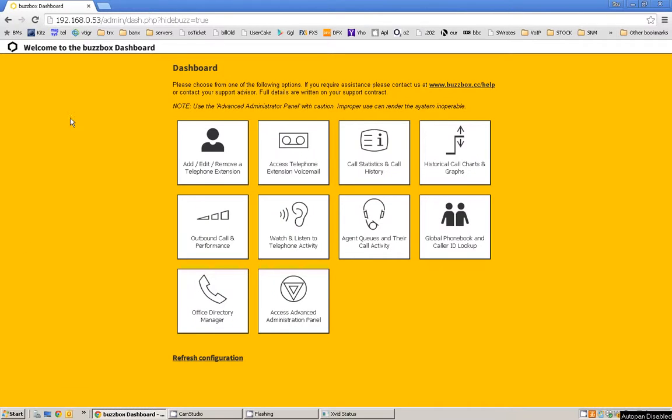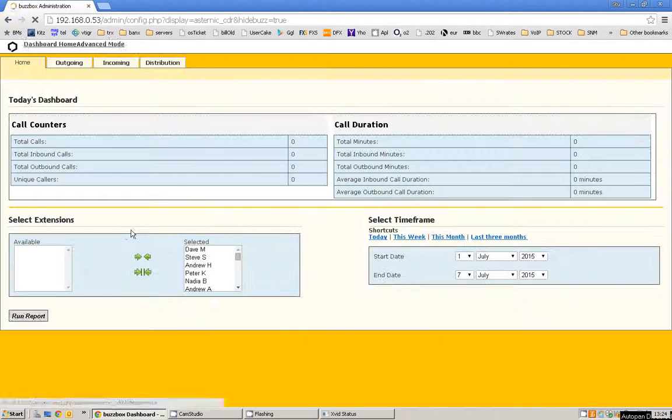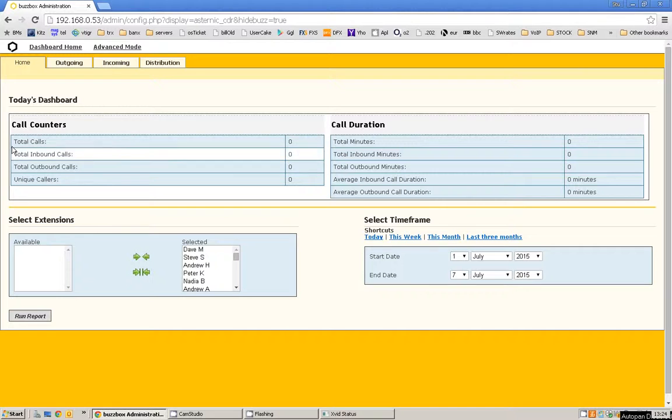From the dashboard, you'll see there's a button here called Outbound Call and Performance. So we click on that. You can see here that there's a summary. We're going to select some extensions first. These are all the extensions of all the people that are on our system, so we can see all our different employees listed down there. I'll just add the whole lot for now.